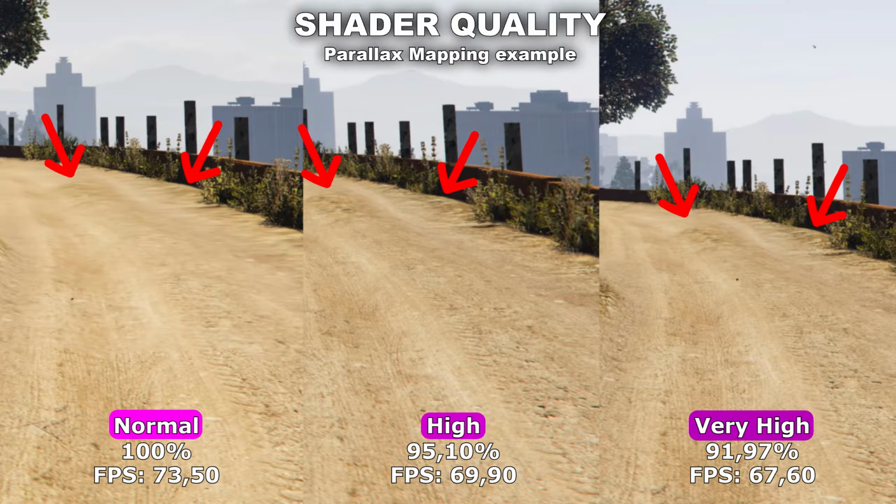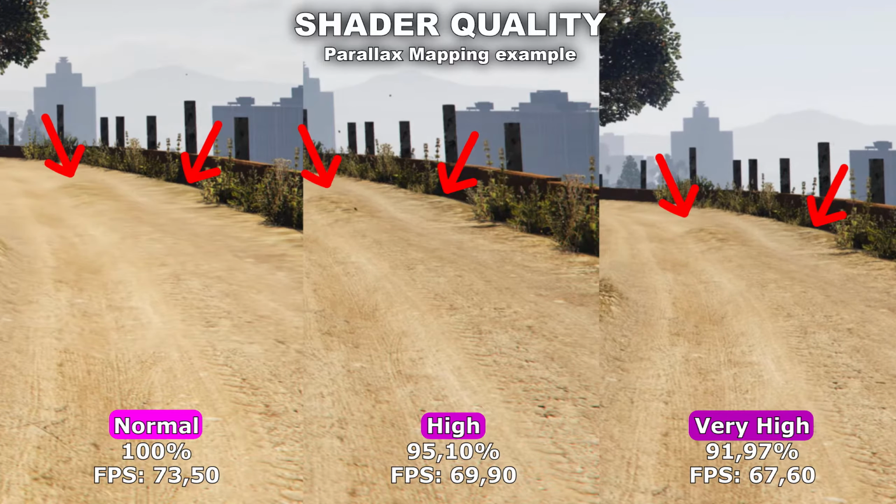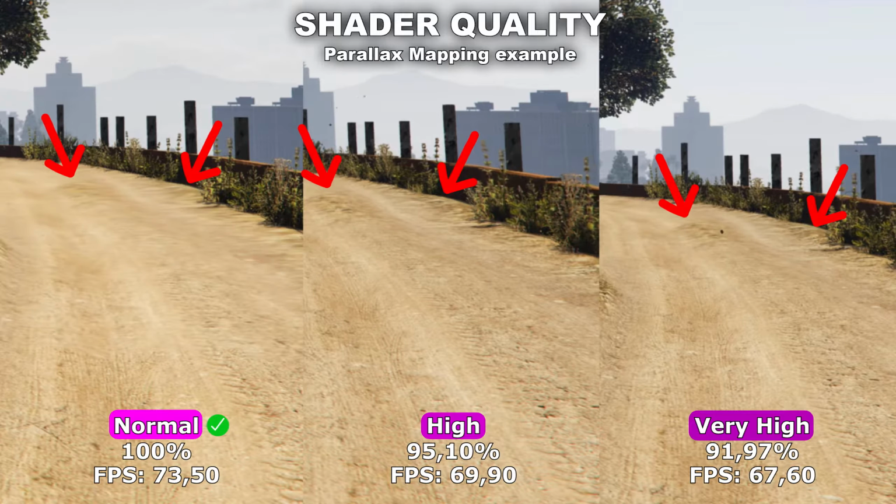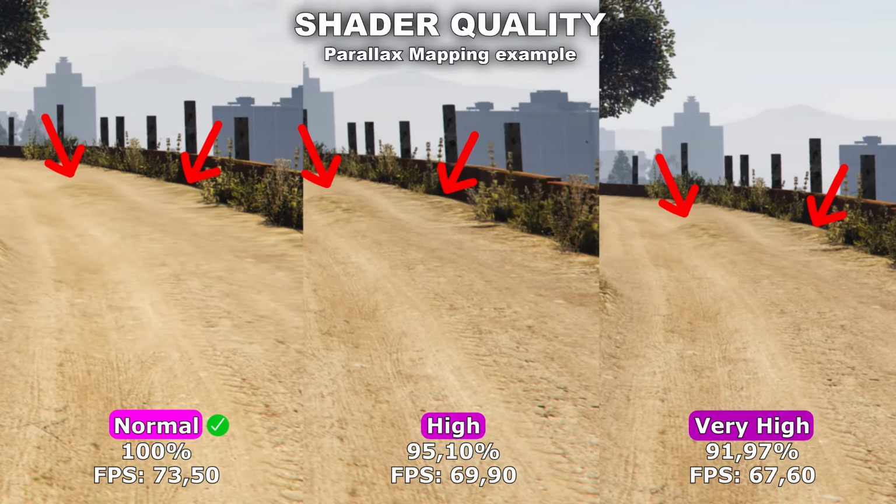It's not much, but you can definitely see that there is a difference. Shader quality therefore does not make the biggest changes in the game. Therefore, for this setting I would recommend to just set this at normal, because you're not really gonna notice the difference when you're just playing the game.